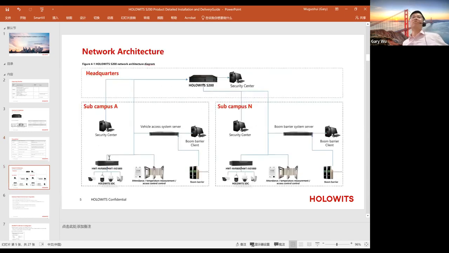Here's the network architecture for today's demo, or the application we use in projects. We can see that the SDC will access the MR800 or IBS 1800, and then the decoder is connected with the S200 through the network switch. The S200 is in the headquarters or the monitoring center, and one monitor is required in the security center.